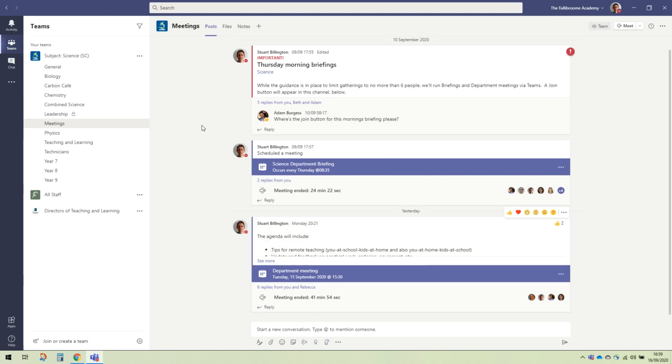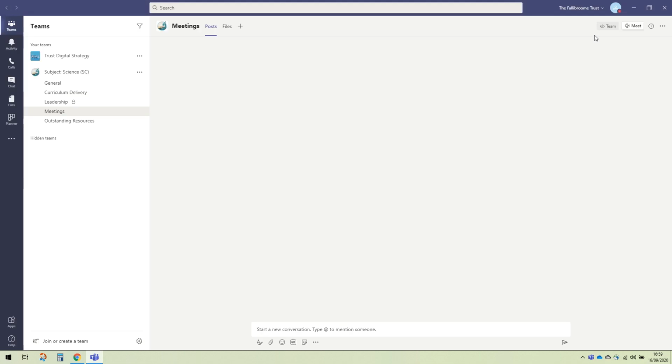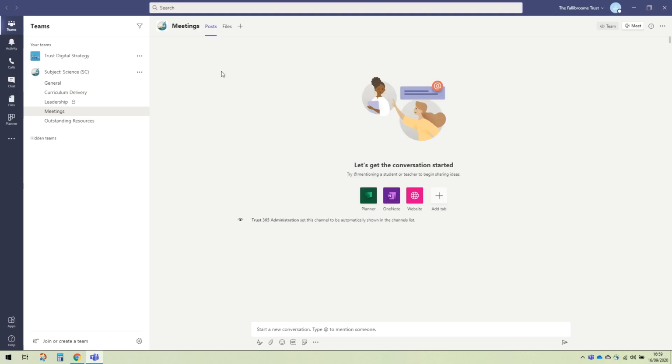All of the teams that you see listed here are Fallabroom teams because you're logged into the Fallabroom Academy Teams area. But up here by your picture, if you click on that, you can switch to the Trust site as well if you want to. If that's available to you, it's because you're a member of a team at Trust level as opposed to school level. So for instance, here is the science team for the Trust.